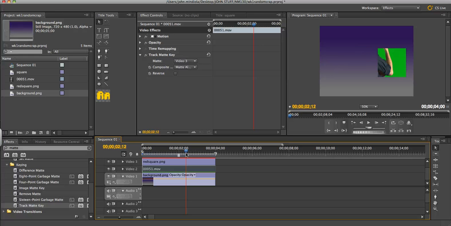I animated my red square beforehand. You can certainly animate it afterward, move it around. I could do further animation with it if I wanted to. That's just how you use a track mat in Premiere Pro.